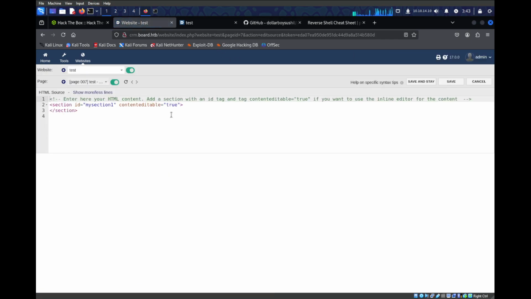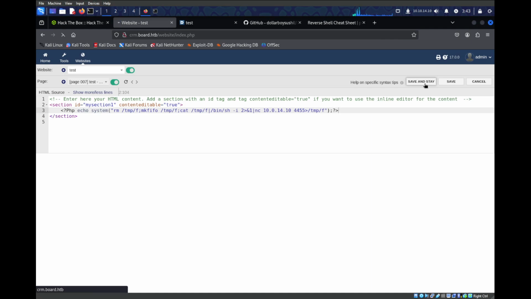So we just have to create it again. We're just going to create this one, and then insert it again. I believe this is the one, yeah. Then we have 14.10, and then 4455, like this. Not perfect. And then we open up the PHP, it doesn't really matter how you write it. Then we do an echo on system, and call it like this. We have to close the bracket, close this, and close the PHP. So we're just going to save and stay.